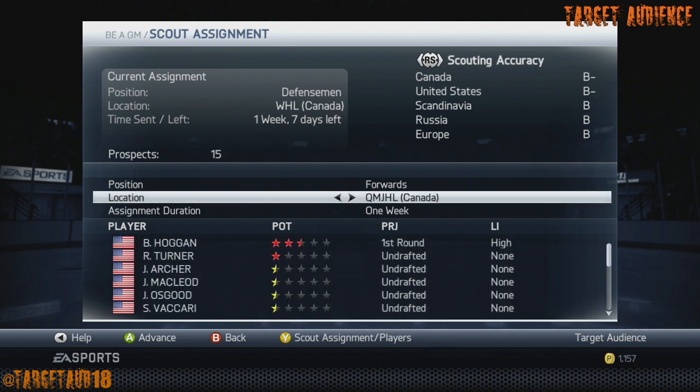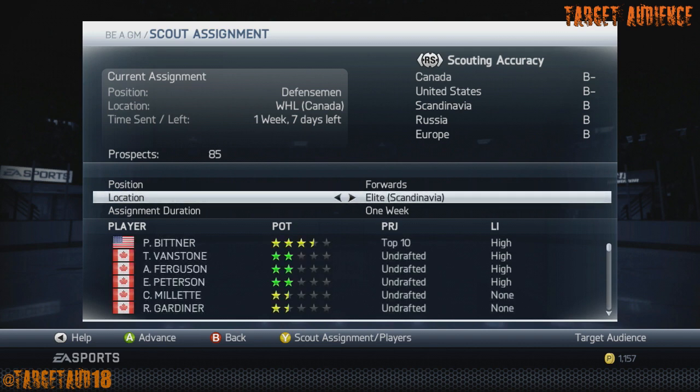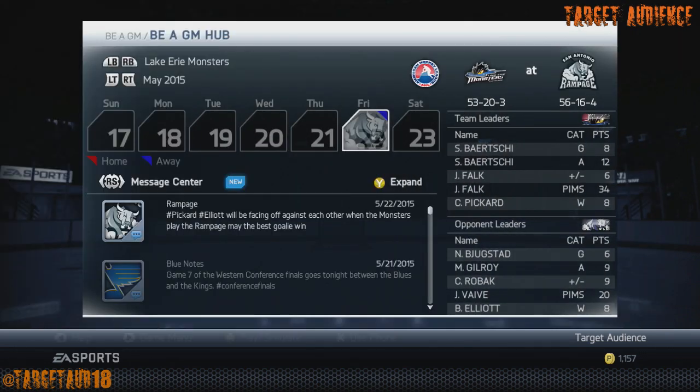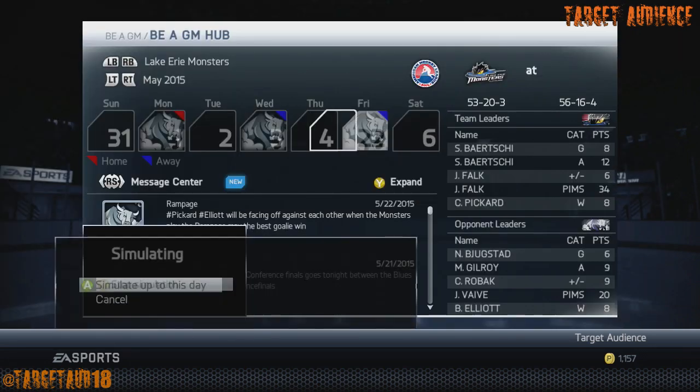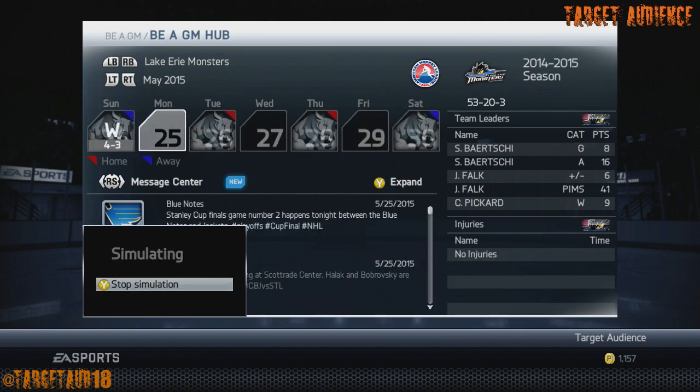United States, first round. Second round. Top 5. Okay, I'm just going to go scout him again, because that sounds like he's pretty good. Get a better understanding here of what he is about. Like I said, scouting is a lot different in this game. You actually need to think about what you're doing.